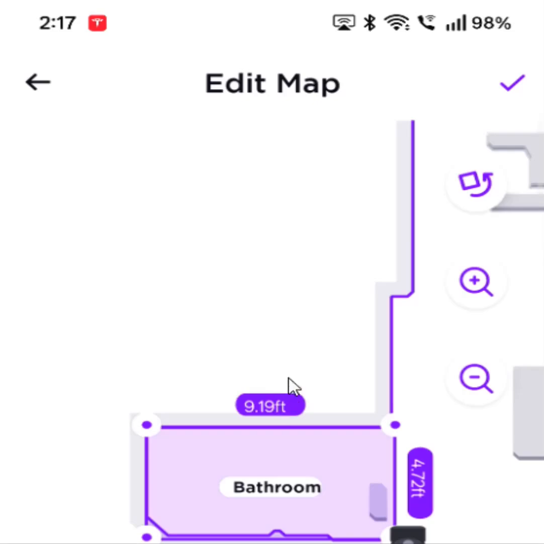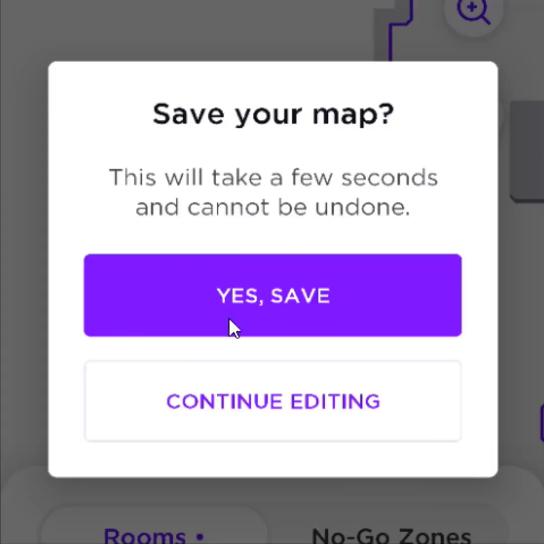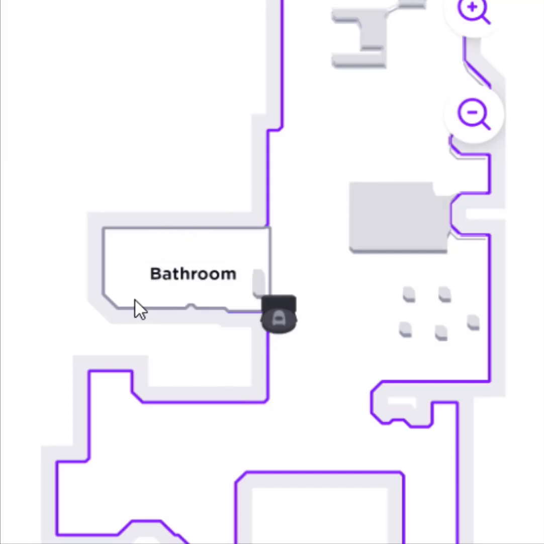So now at this point, I want to save this room. At the top of the screen, I'm going to click on this check mark and then click yes, save. And this room has now been saved to the map. I want to do an additional room. I'm going to do my office right here next.